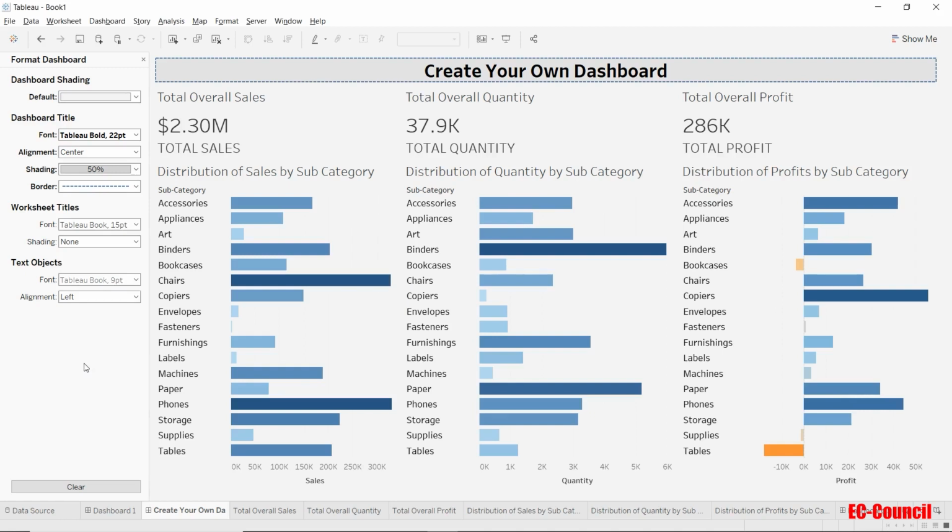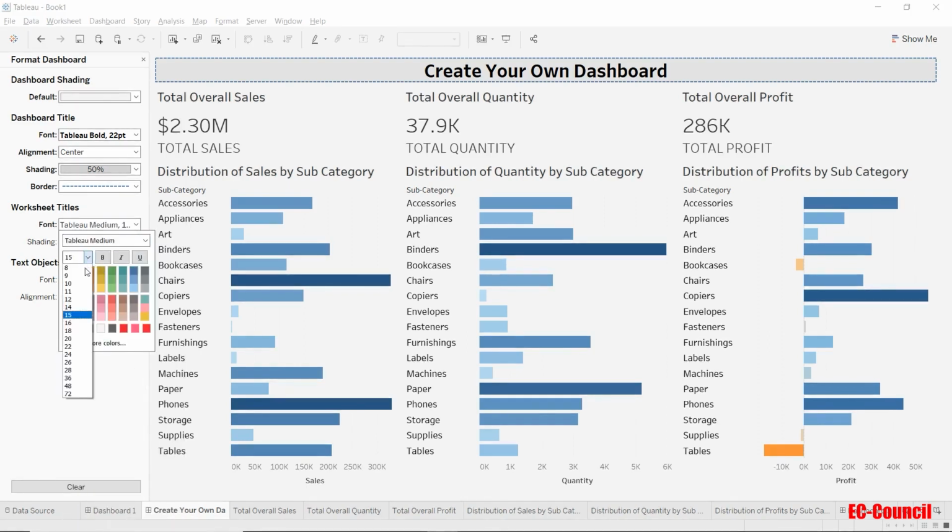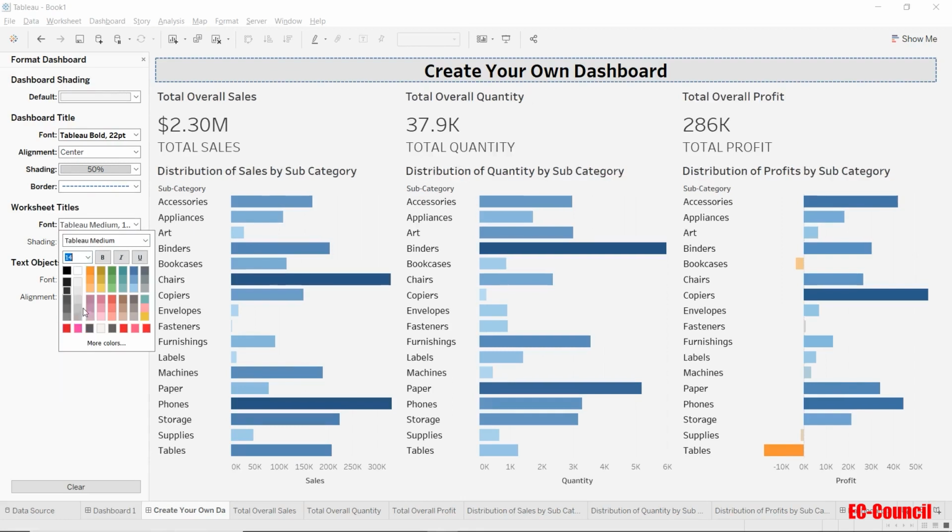After that, we have few options to set up the worksheet title. Notice, this will set up all of the worksheet titles available in the current dashboard. Let us set up the font style to Tableau Medium, the font size to 14, and the font color to a darker shade of blue.